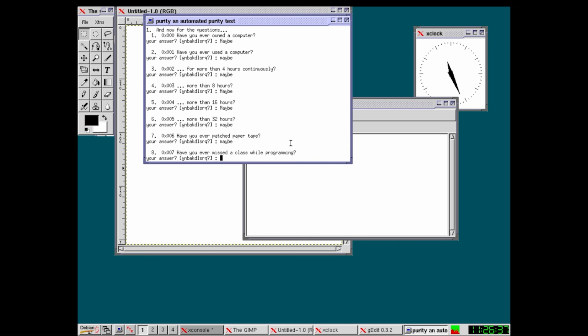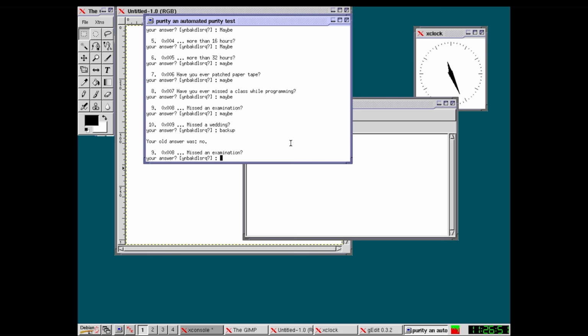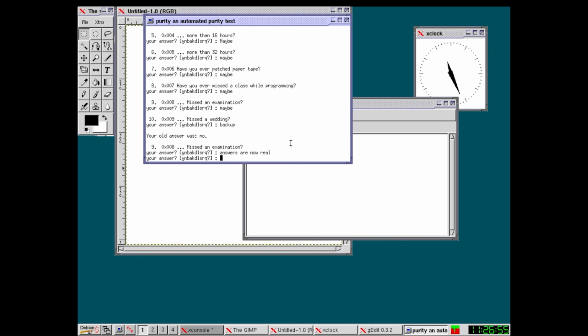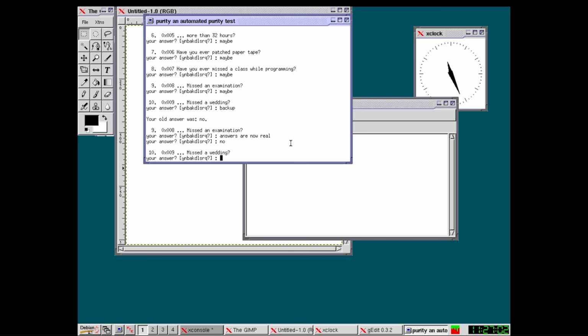Have you ever missed a class while programming? No. Wait, yes. That's actually true. Missed an examination? No. Missed a wedding? What are the other options? B. Backup. Your old answer was no. Missed an examination? A. Answers are now real. Oh, what? No? Oh, shit. There we go.